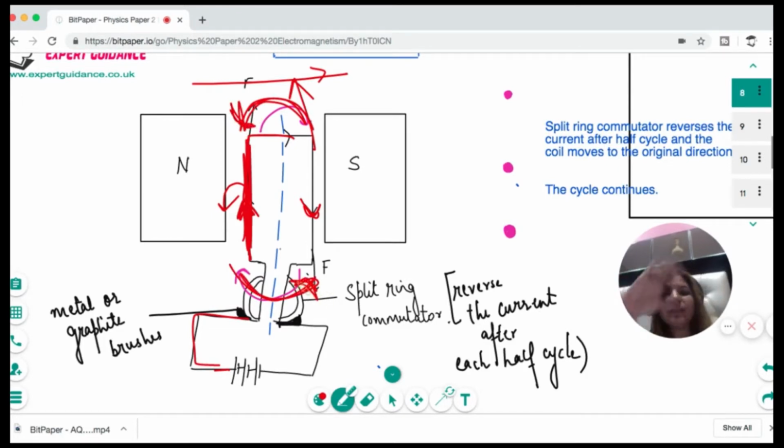Now, as the coil flips, after half a turn, the split ring commutator will reverse the current. So the part of the coil which was moving downwards now moves upwards, and the one which was moving upwards now moves downwards. Then this cycle repeats and the coil keeps on rotating. And this is the principle of an electric motor. So use Fleming's left-hand rule: use the first finger, center finger, and the thumb, and find the direction of the force. The other side will be on the opposite side. So there's a flipping. After half a turn, again to and fro, and the cycle continues.